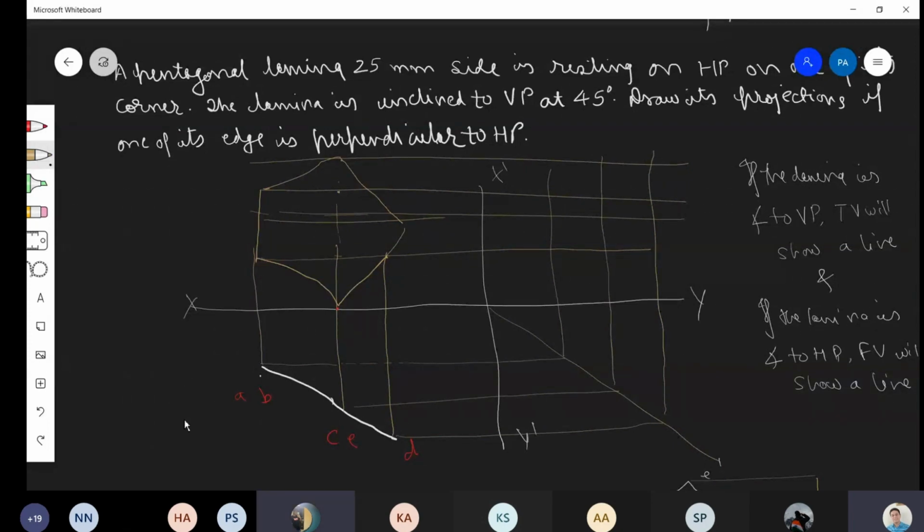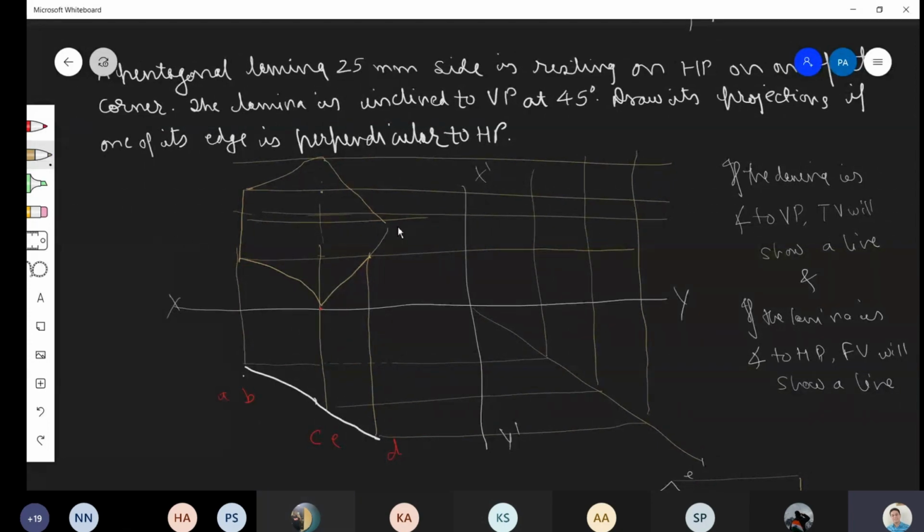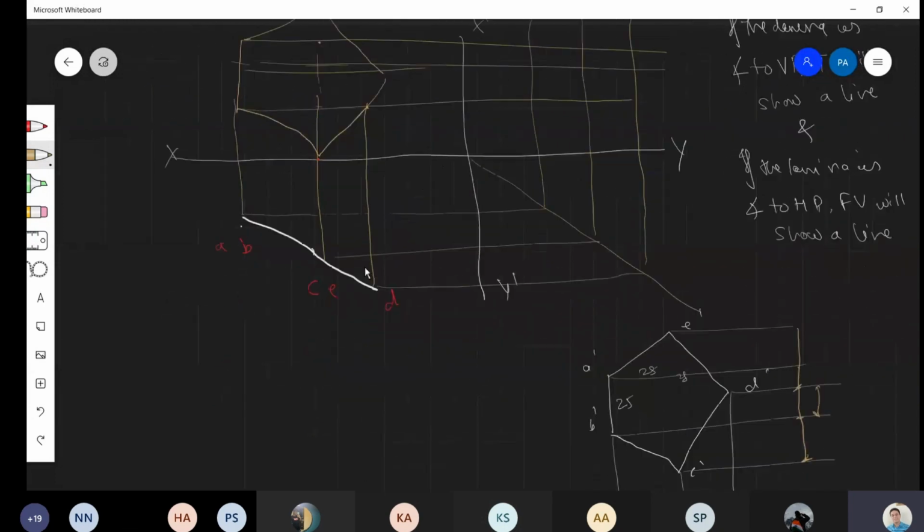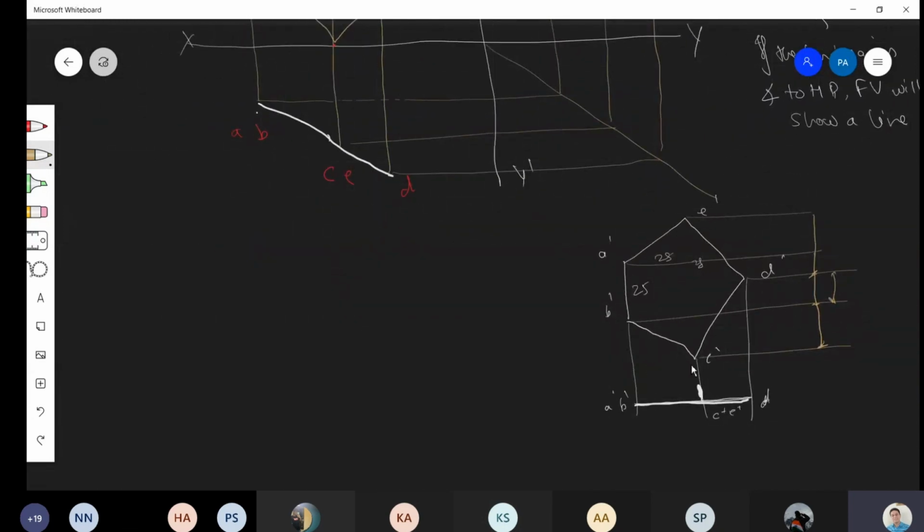Okay. So what is the question? The question says that it is inclined to VP. So inclined to VP means we will get a line in the top view. How much will the length of this line be? The length of the line we don't know. But how to get the length of this line? If I draw a pentagon, then this is the length of the line, because this is the true length. So this true length can be drawn in the top view like this. So for that, what will we do? We'll first draw a pentagon.